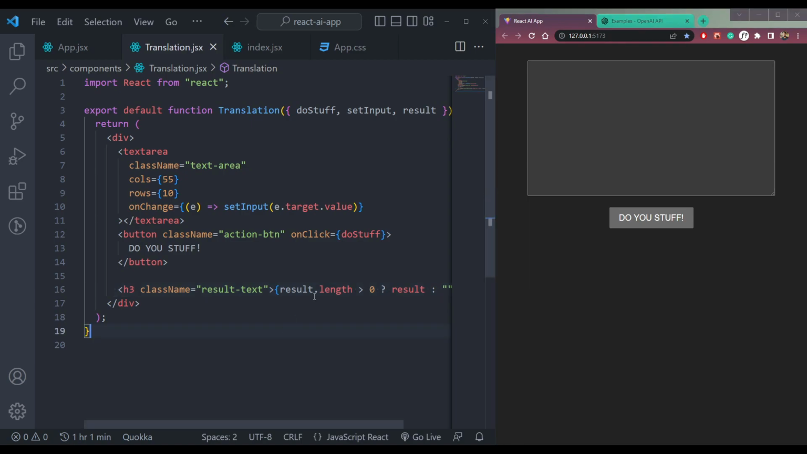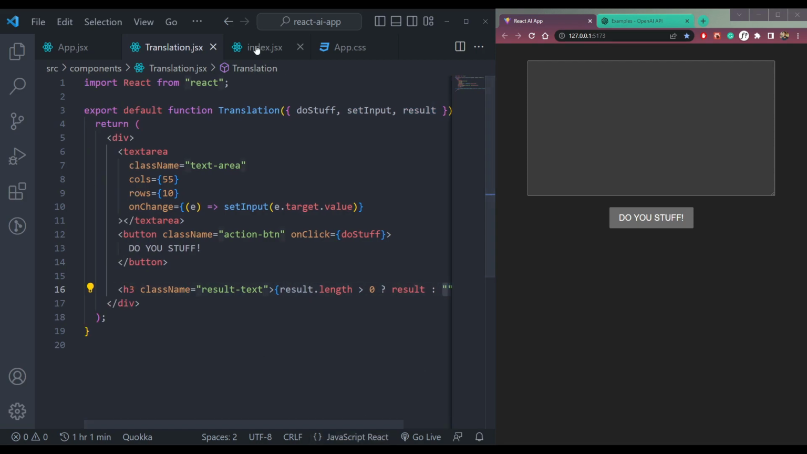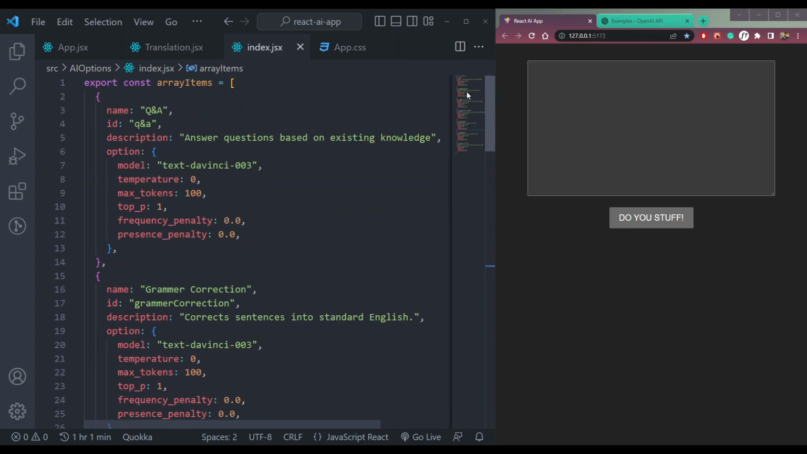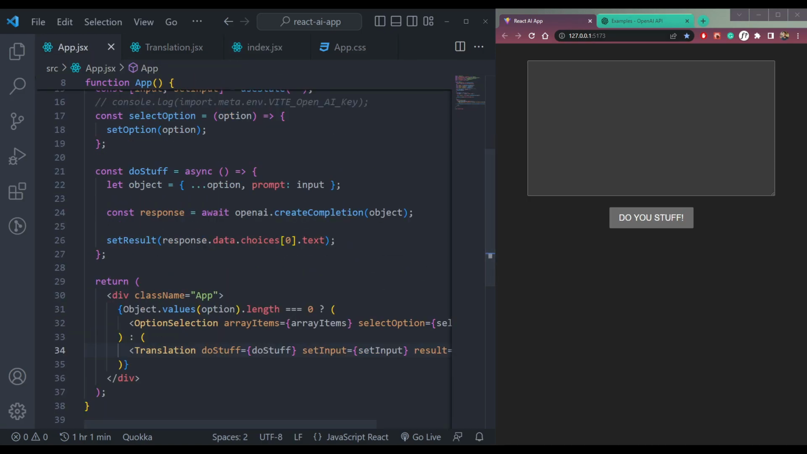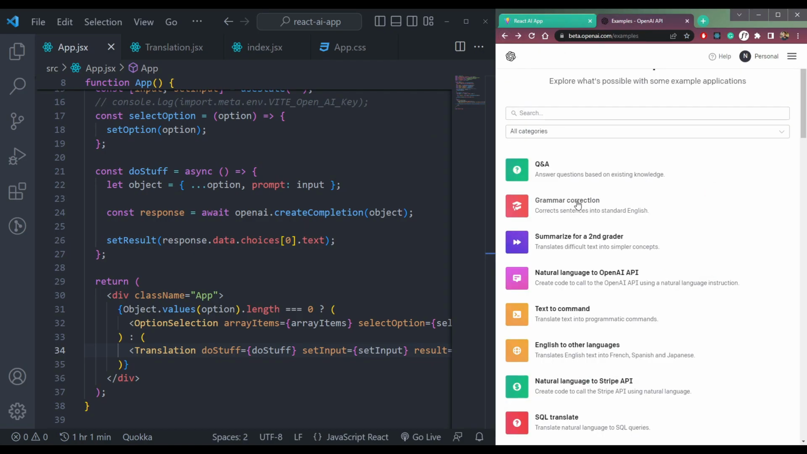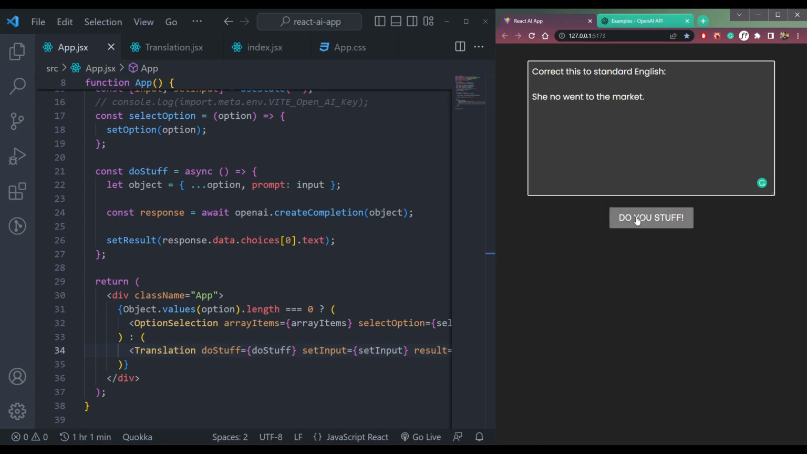So I have added this result.length. If it is more than 0, we will see the result, else we will see nothing, an empty string. I have also added the model, temperature and all the options in other objects as well, like grammar correction. Now all we need to do is try this. So refresh the page. Let's try grammar correction, which is after Q&A, which converts the wrong English to standard English. So let's try this. Do your stuff, and we will get this correct answer.